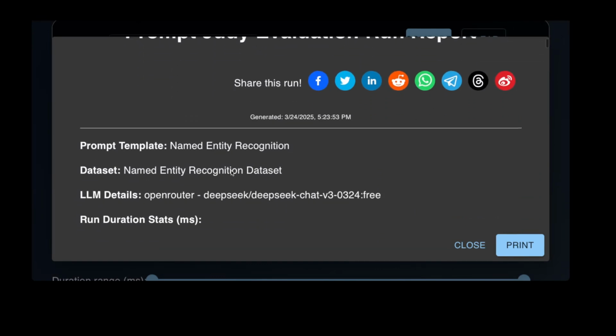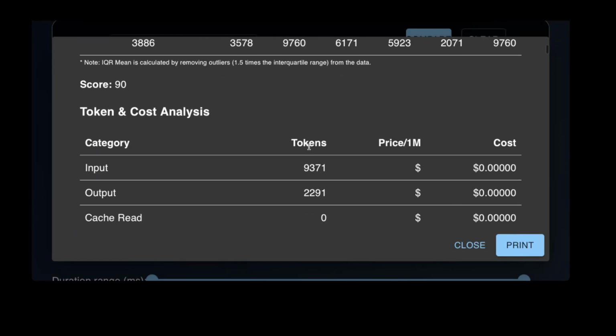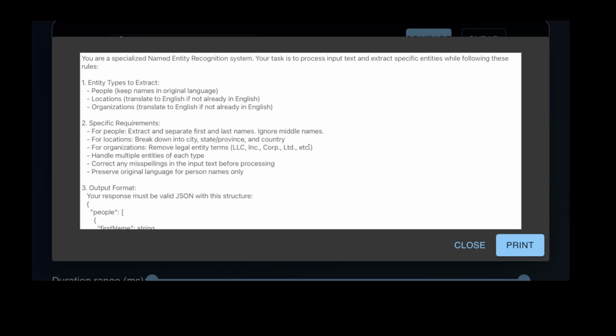The next test is the named entity recognition test. This is a structured JSON extraction test. The instructions are as follows. You are a specialized named entity recognition system. Your task is to process input text and extract specific entities while following the rules below.